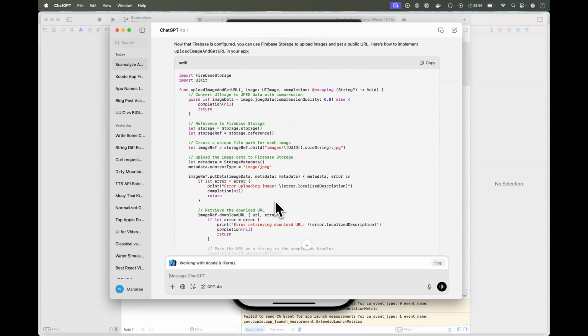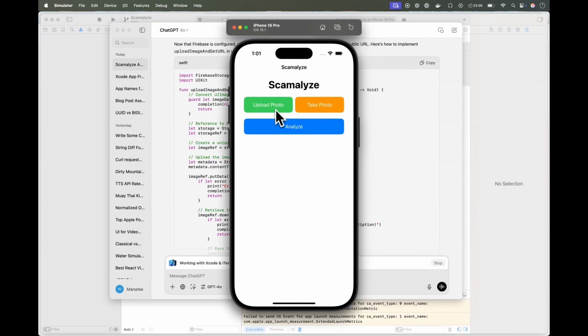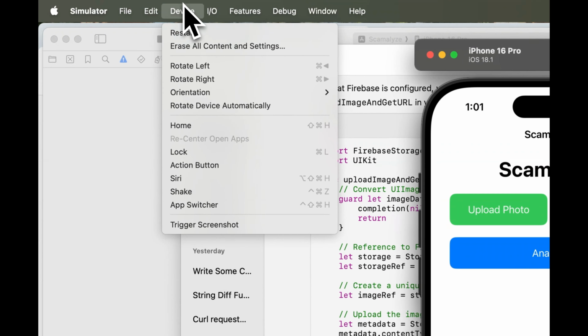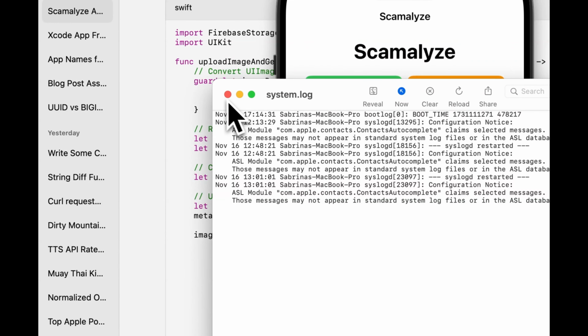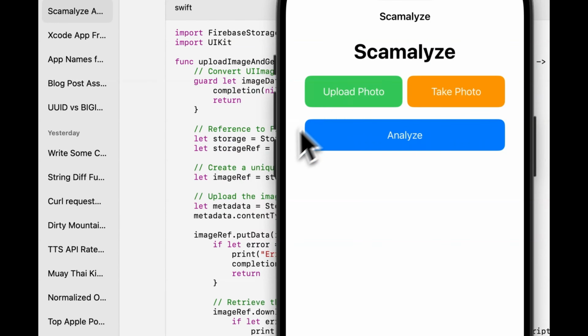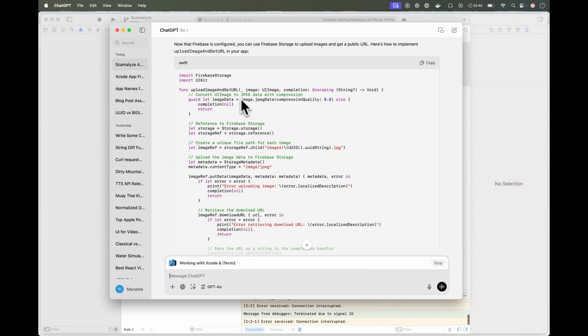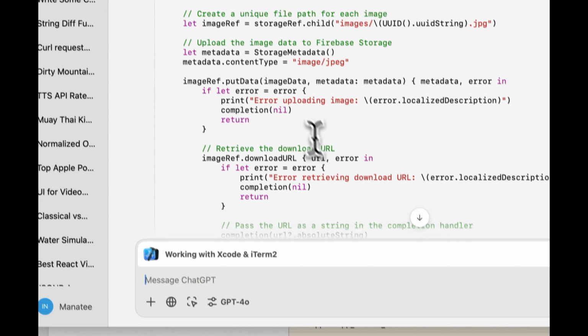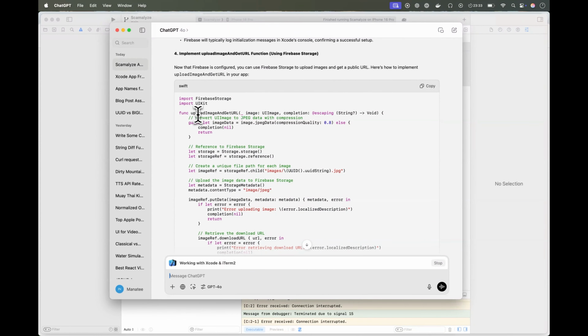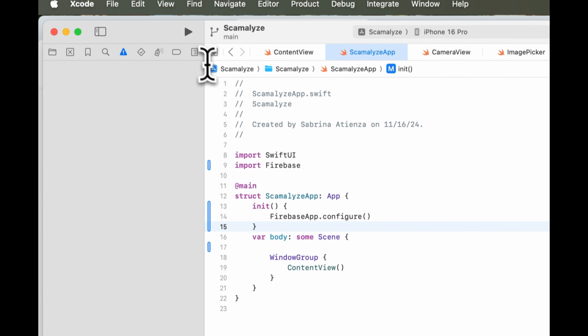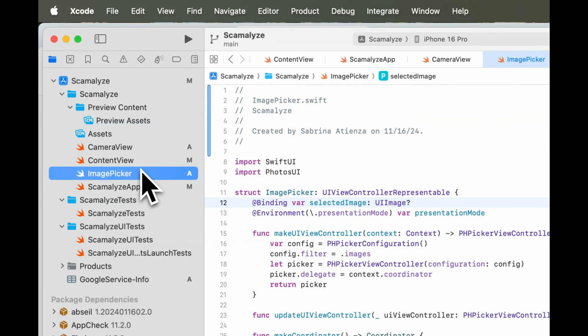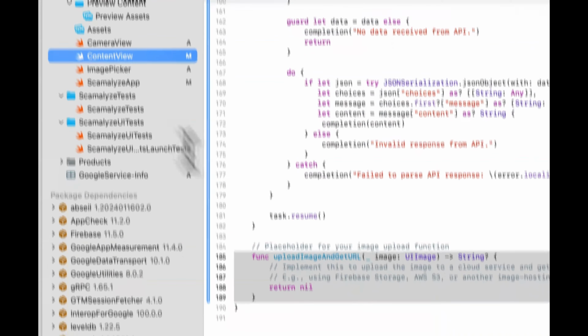Use Firebase storage. So that's what we're going to use to upload images and then fetch the public URL. So here I'm going to open the logs, see if anything weird happens. Okay. Close this. How do I copy this? Okay, I'm going to copy that part over into my image picker. Or no, my content view.